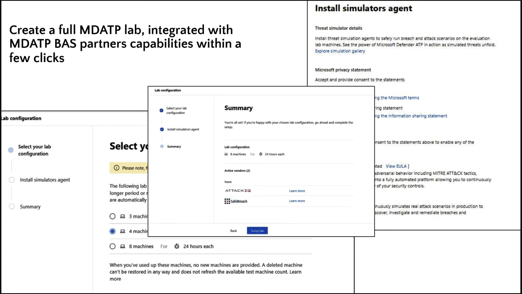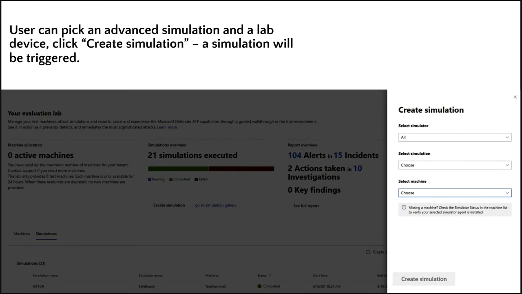So after having your trial tenant and setting up your lab, you will be able to see that the setup is completed and actually start evaluating the product. Here, within the evaluation lab of MDATP, you'll be able to see how many active machines you have and how many simulations were executed, which alerts it triggered, incidents, and taking you to a tour in MDATP based on this attack.